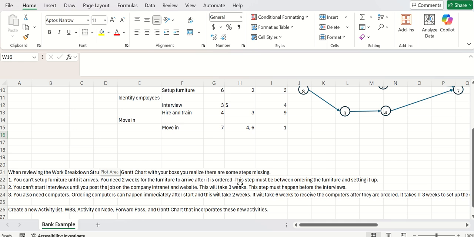And so this step can't begin until after the furniture is ordered, and it must happen before you can set up the furniture. Another thing that's going on is you can't start interviews until you post the job on the internet and the website. It's going to take you approximately 3 weeks just to get the job posted. So this must happen before the interviews.